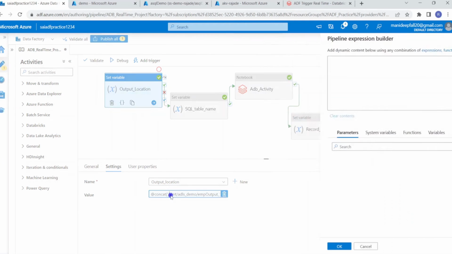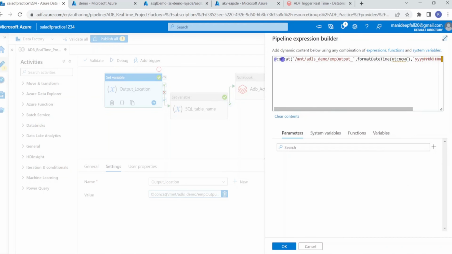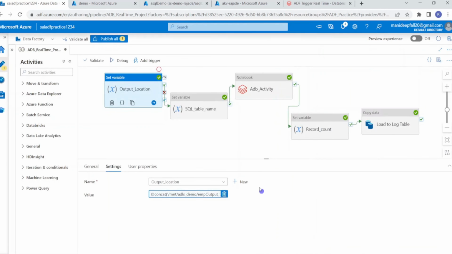Then I'm giving expression. I'm giving concatenate. So I'm giving the mount point location, then the current timestamp UTC now. That is converted as a string in this format and appended with our mount point location. So basically, this folder will be created: employee output underscore, then the current timestamp. So output location is defined using this logic.